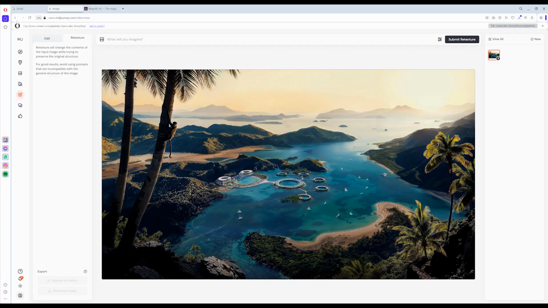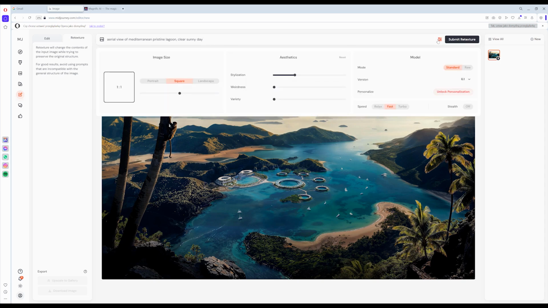First off, we generate this color reference we're just speaking about. You can use Flux or Midjourney for that. Ultimately, it doesn't matter which tool we use, so we want to highlight both of them. Okay, so we are here in Midjourney. We go to Retexture. We upload an image and enter a prompt. We are entering aerial view of Mediterranean pristine lagoon. That's what's inside this image.